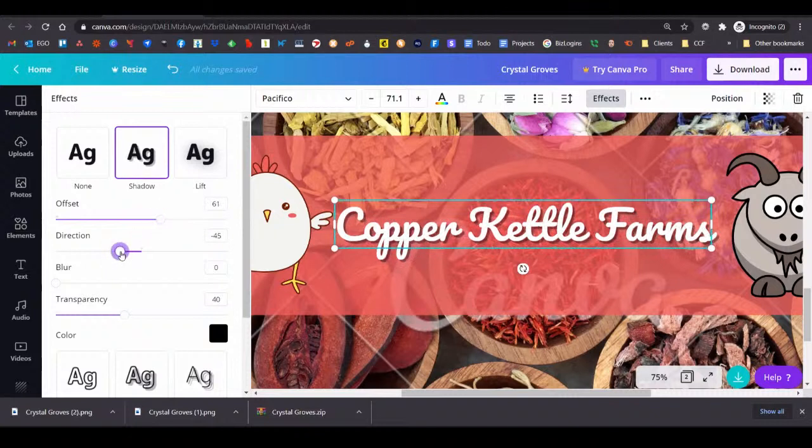So it depends on how offset from the lettering you want it to be. Whether you want it to be underneath like it is now, or you can spin it around to be to the left, or you can have it be on the top. So really just kind of spins around however you want that drop shadow to show. I usually like it underneath, but over top's kind of cool too. And then how transparent do you want it to be? Right now it's about half.